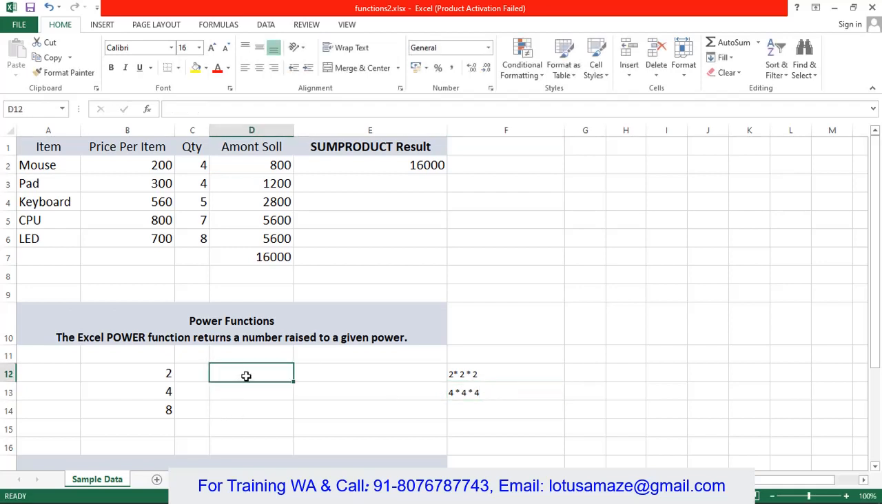now we apply the function. B12, then 3. The answer is 8. We copy the function. Now we have 64 for 4, and then 3 to the power of 8, that is 512.